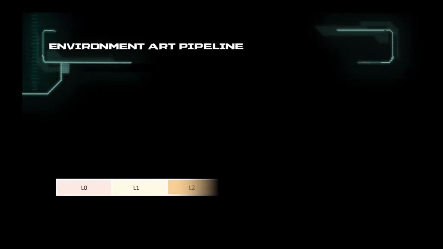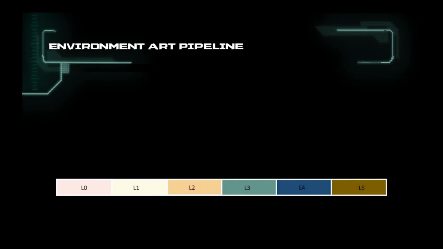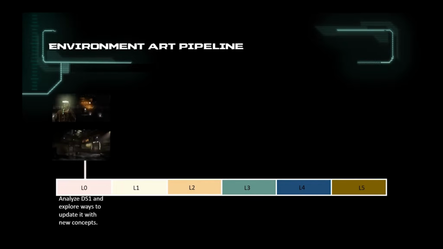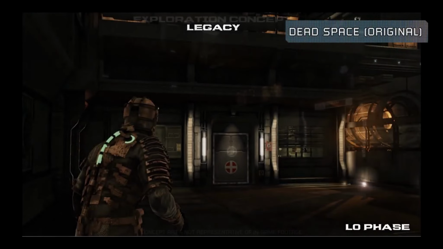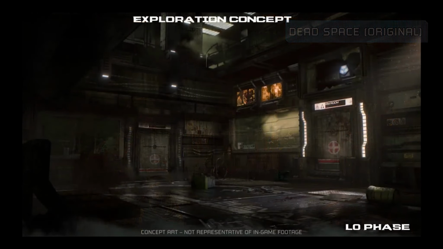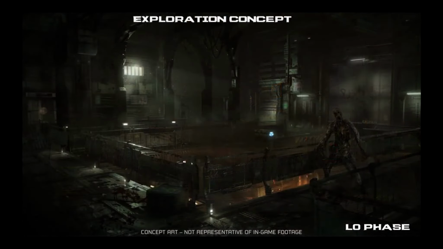On the environment side, we break down our pipeline into six phases that go from L0 to L5. L0 is our R&D phase where we analyze the original game and identify what we can remake in this area, either through gameplay, visuals, sound, etc. Based off any changes, we would do some exploration concepts to improve on the art pillars.